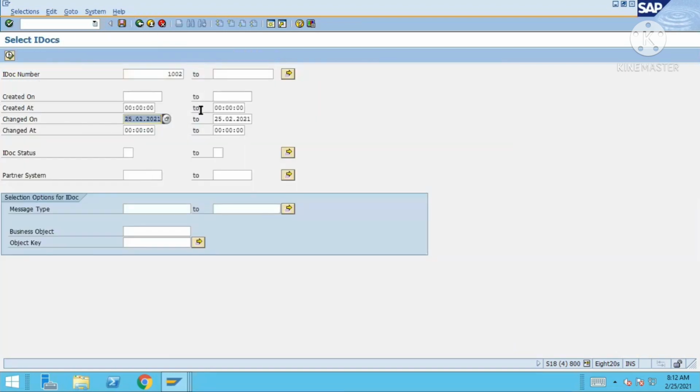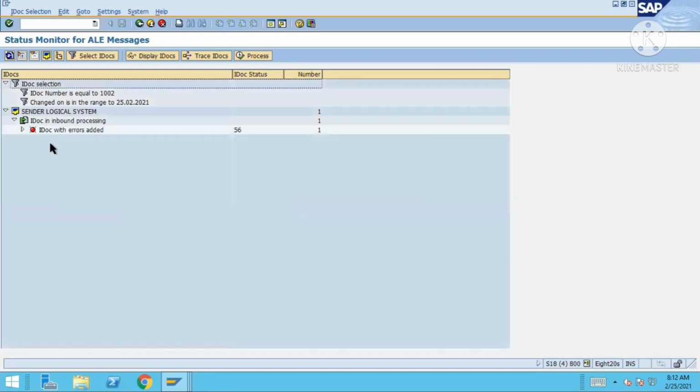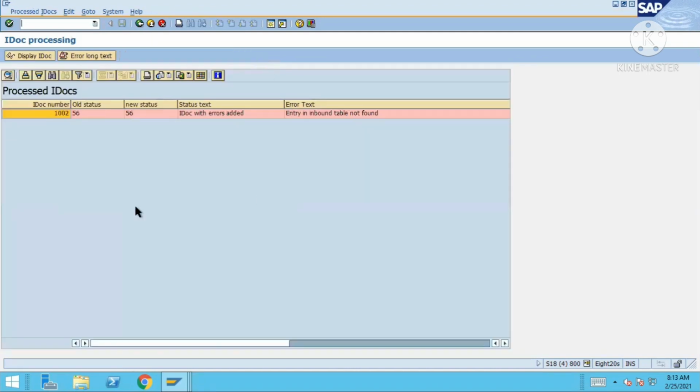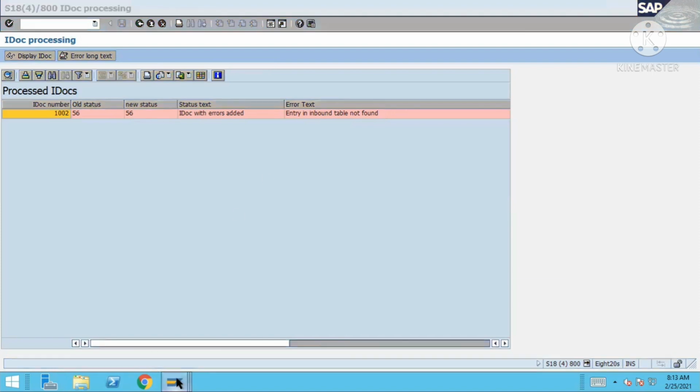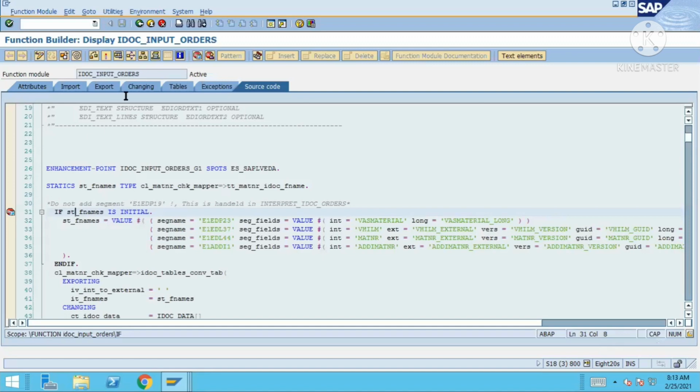Remove this date filter, press F8, and here your IDoc is. Because 56 is the error status, you will be able to debug it. I have clicked on the process, but you can see that the entry in inbound table is not found. It didn't trigger my function module. It is supposed to trigger, but it didn't trigger.